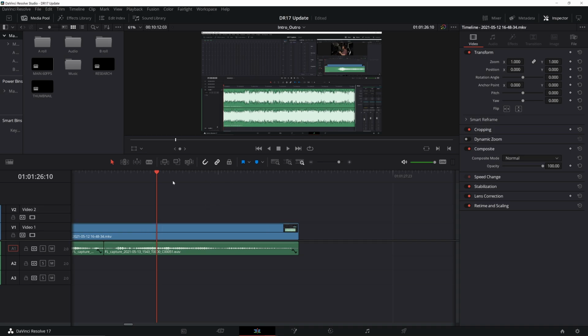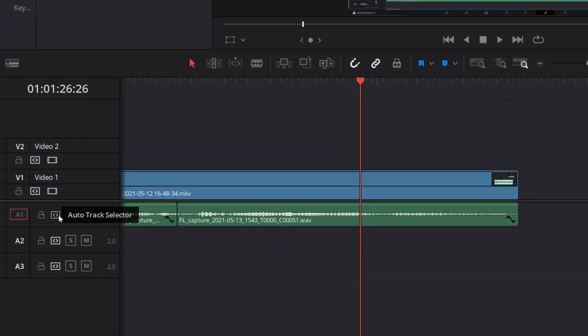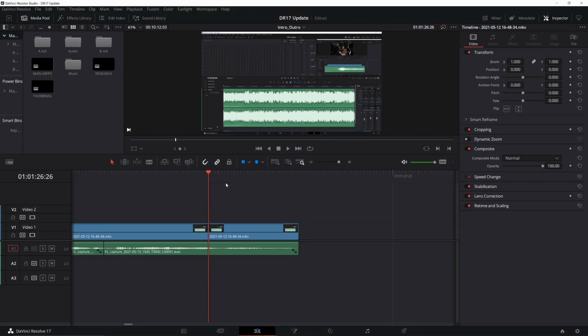If you don't have anything highlighted, it'll cut across the entire timeline, which can be frustrating if you're trying to make a large edit and you get to the end of your video and you realize you accidentally deleted something you shouldn't. If you want to stop that from happening, deselect this auto track selector. That way only the stuff that has the auto track selector on will be cut.